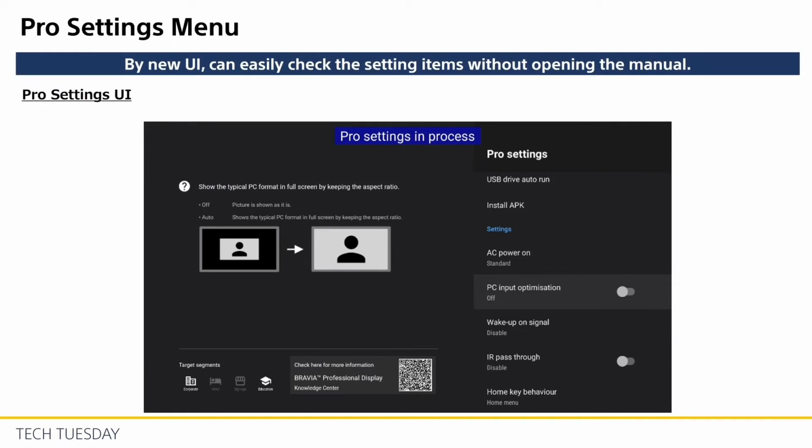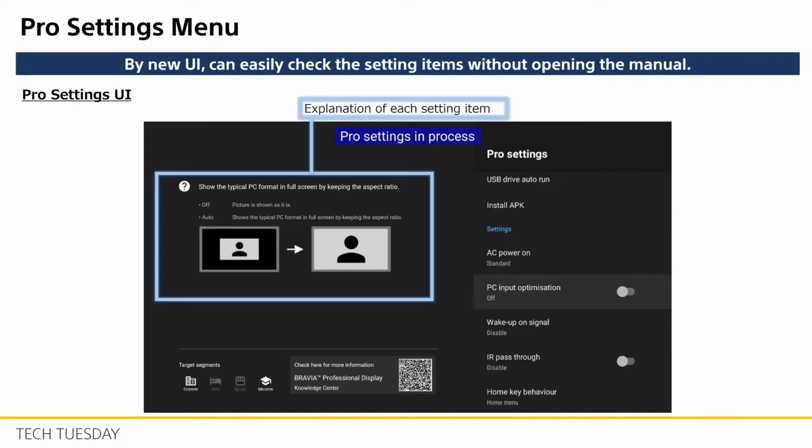And then once you select the settings that you want, on the right-hand side are all the available settings, not all of them, but the ones that I've captured on the screenshot are shown on the right-hand side. And what's selected here is PC input optimization. What I wanted to point out about this is that there's additional detail here that helps you understand what this setting is going to do. So there's an explanation of each setting item. In this case, it's the PC input optimization that's being discussed.